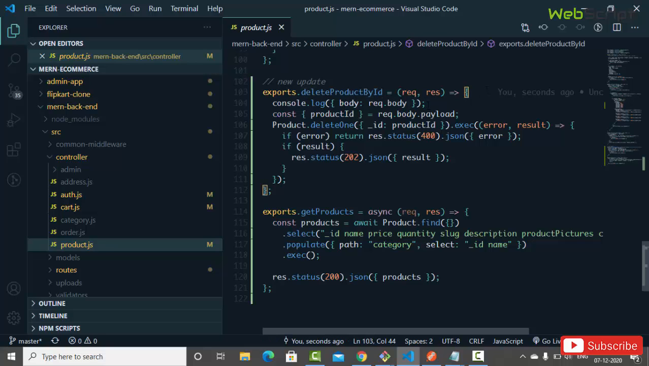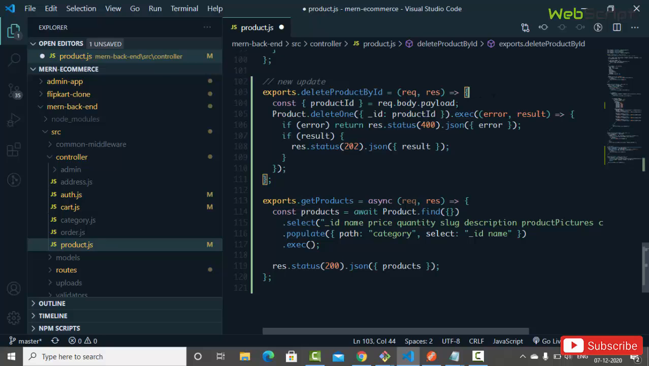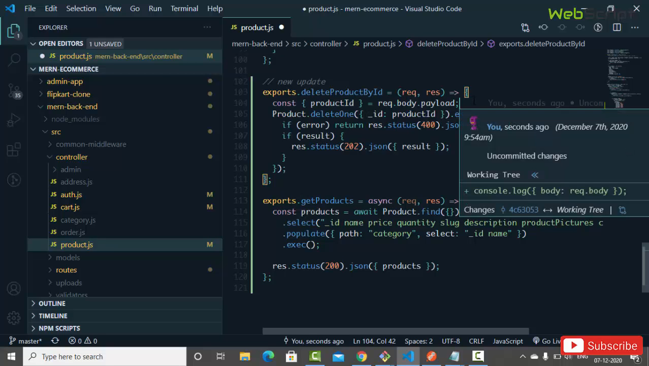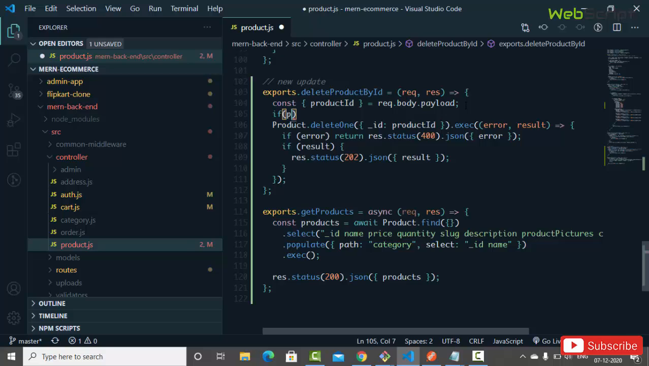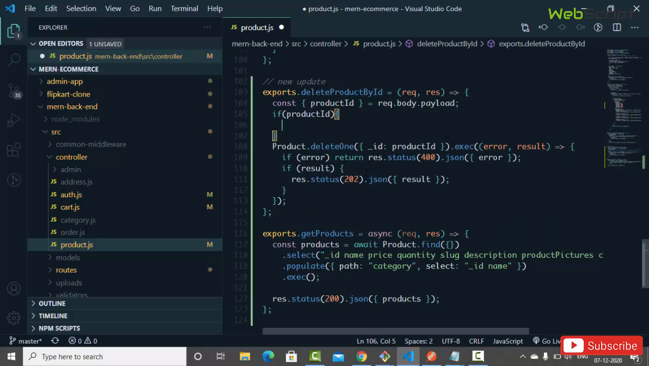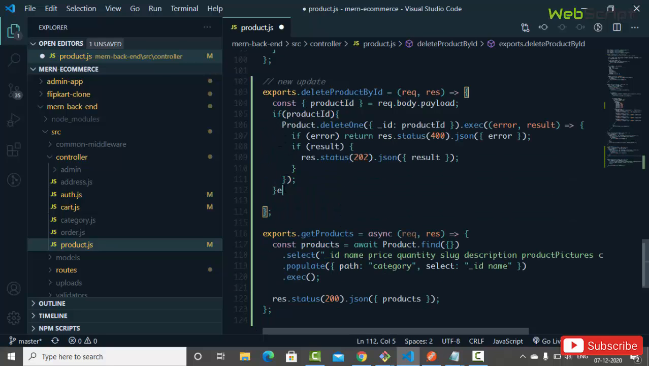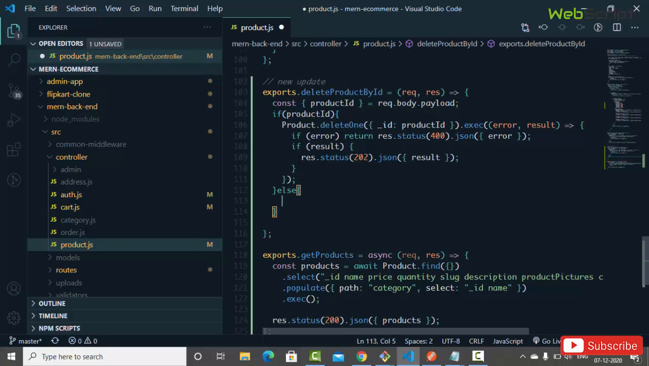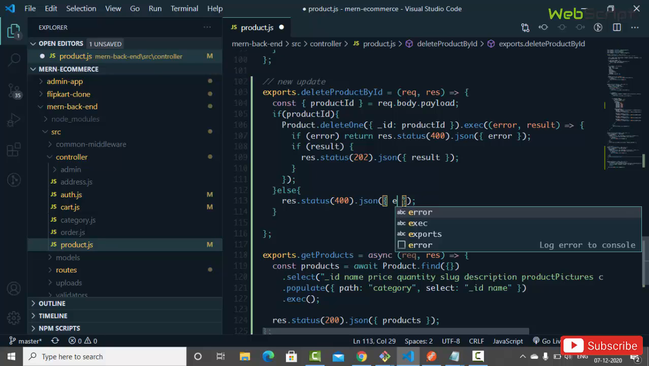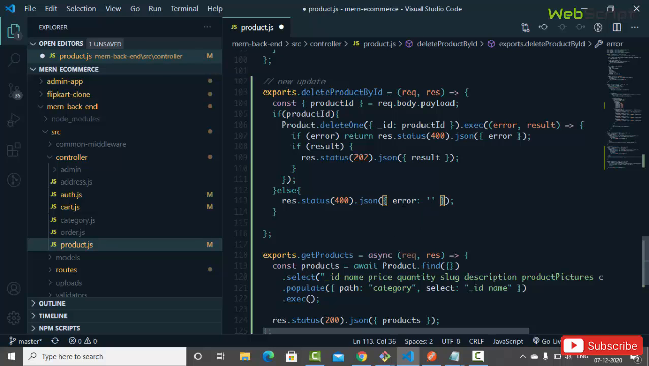We don't need this console log, let's remove this. So here we are looking for the ID. If we have the ID, then we are going to delete that one, and you can add a check over here, like if product ID, then we're going to delete that product. Else, it is going to be a 400 result, and here the common property name is error.